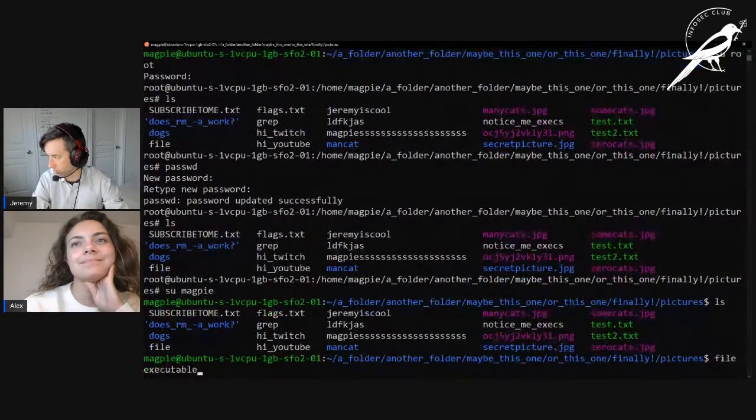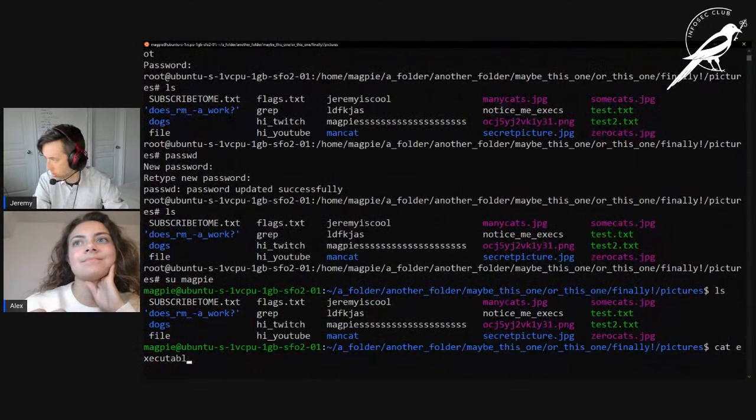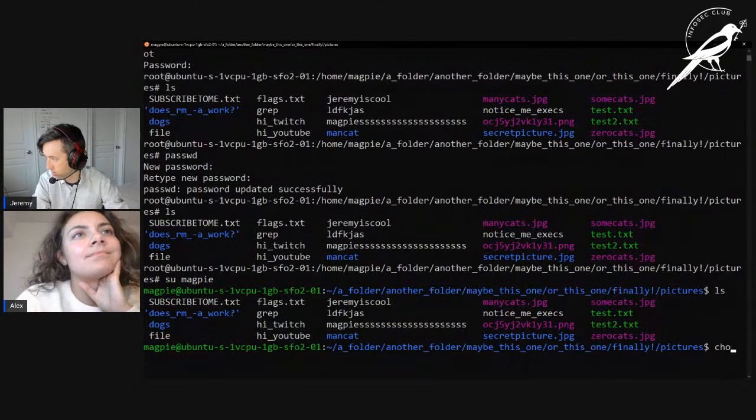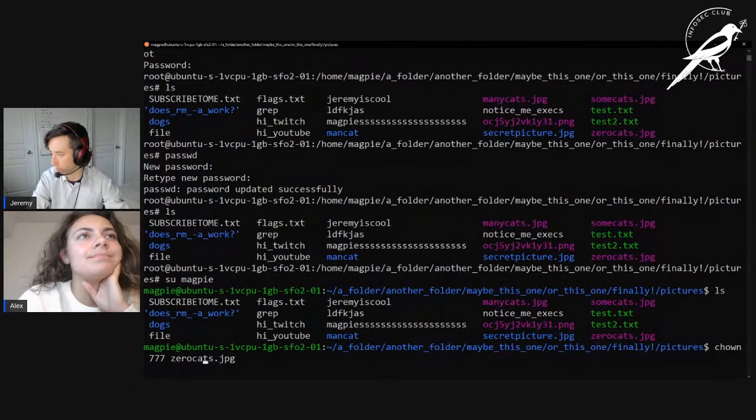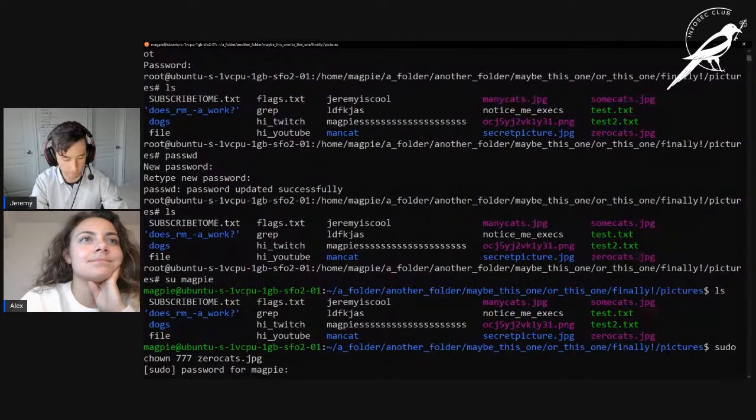Yeah, so where were we? We wanted to change the permissions on Zero Cats. 777 Zero Cats. You'll need to sudo it. Oh, it wants the password from Magpie.